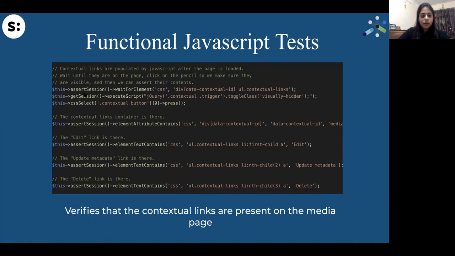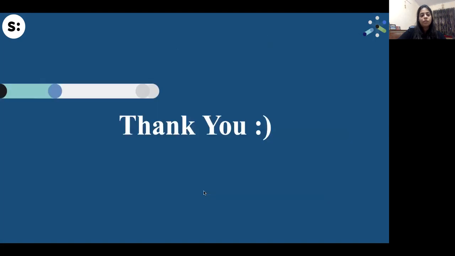Here I'll wait for the page to get loaded and see that this element is present or not, and then I'll press this button to enable this. It's not enabled by default, so I'll enable it. I'll press this button, and after that I will check that the contextual link container is there or not. We have checked this by CSS IDs, whether they are present or not. Is my edit link present, and are the edit button and edit link working fine or not? Are they present on the page or not? So this is how we write functional JavaScript tests. This is all about functional JavaScript tests.